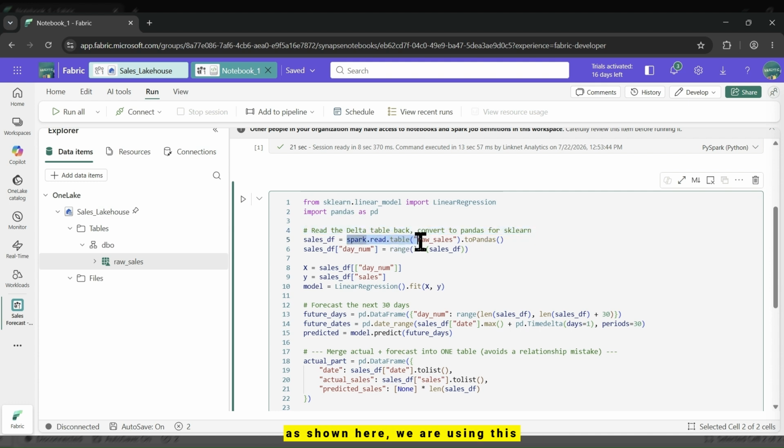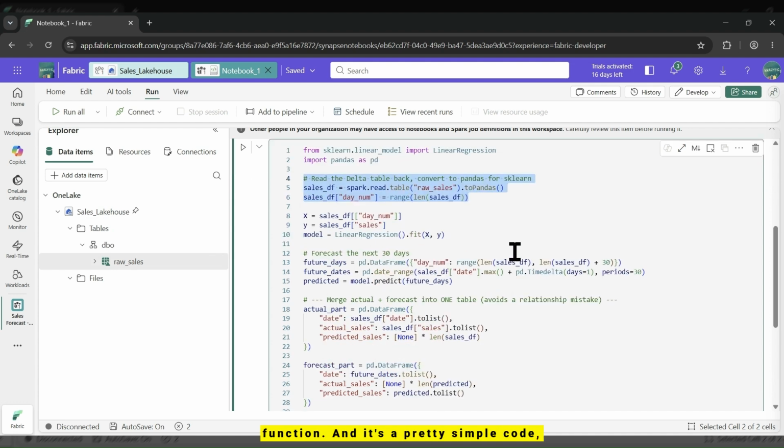We're using the Spark read table function. And it's a pretty simple code. I think you should be able to understand. And we are also using Python's most common machine learning libraries. So the model learns the trend in our historical sales and then predicts the next 30 days. That is the code. As you can see, the next step, you have the forecast for the next 30 days.